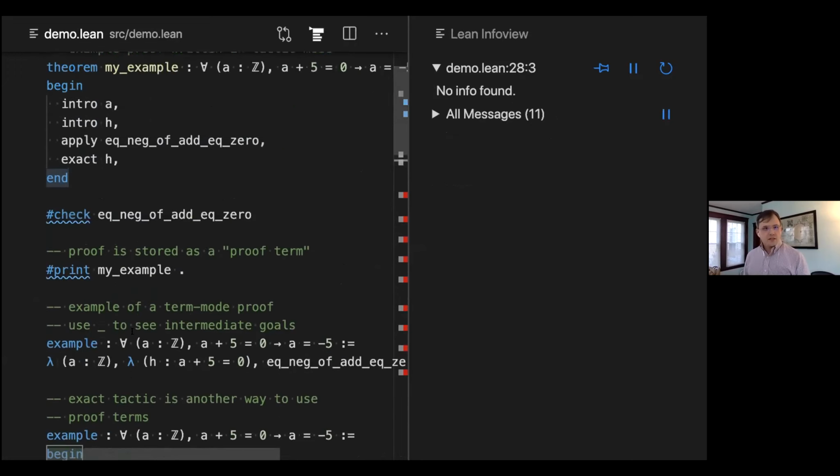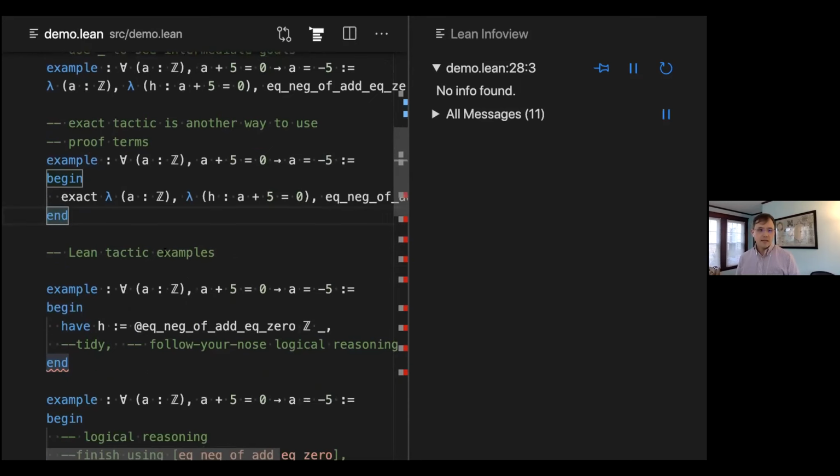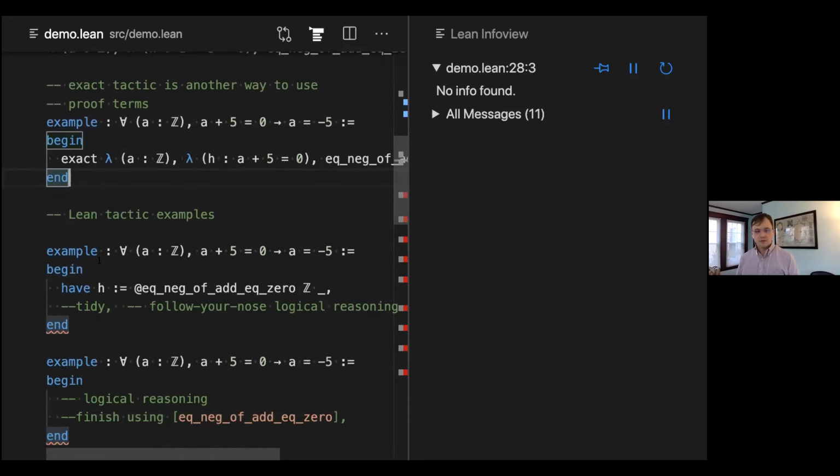Now, the tactics I've shown so far are just very low level, and all they're doing is sort of the exact same sort of things that the term proof does, like lambdas and function application. But each of these tactics is really a meta program that can be arbitrarily complicated, and you could write any sort of mathematical decision procedure or algorithm you'd like in a tactic if you just take the time to write it. And Lean has a pretty nice meta programming language for doing exactly that. And the Lean users have made a lot of powerful tactics that do things like that.